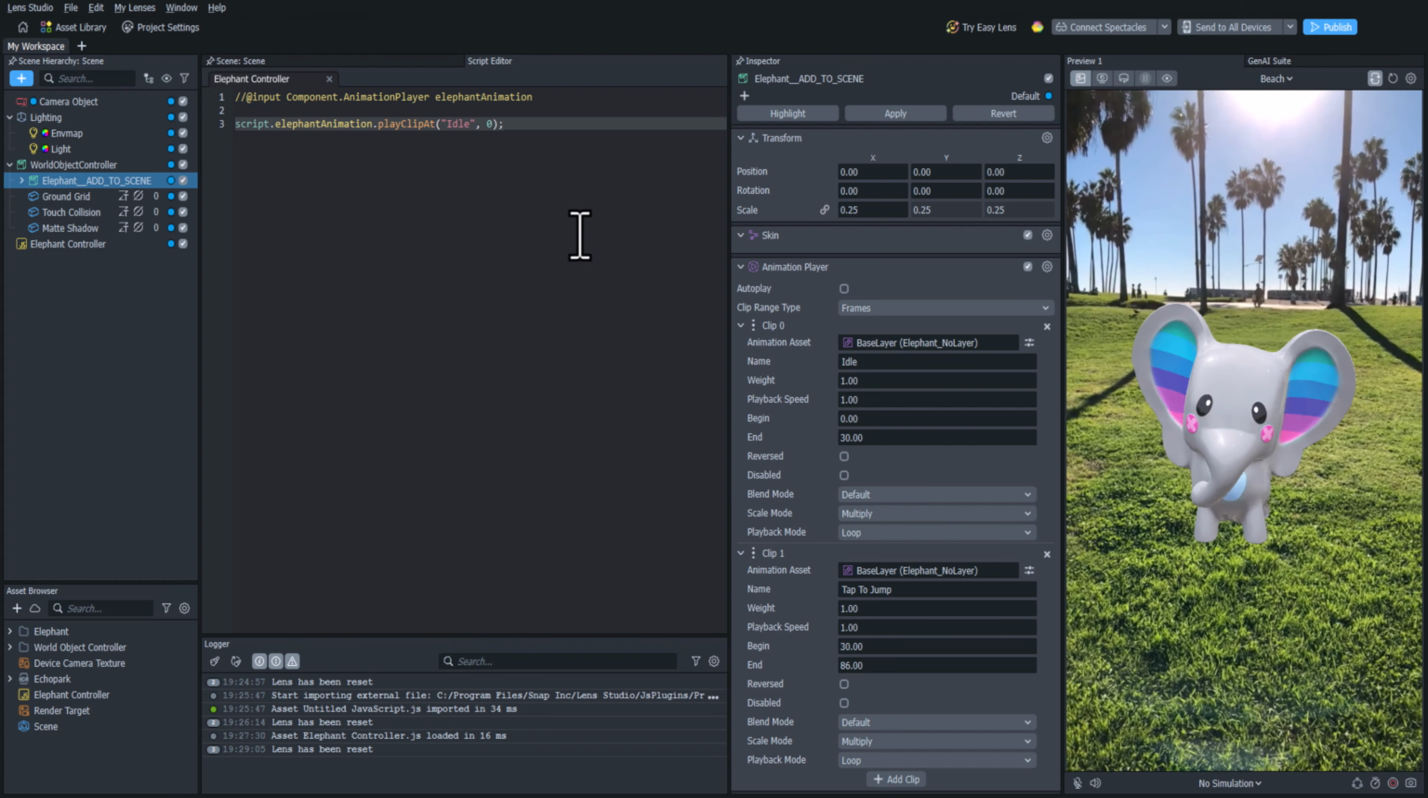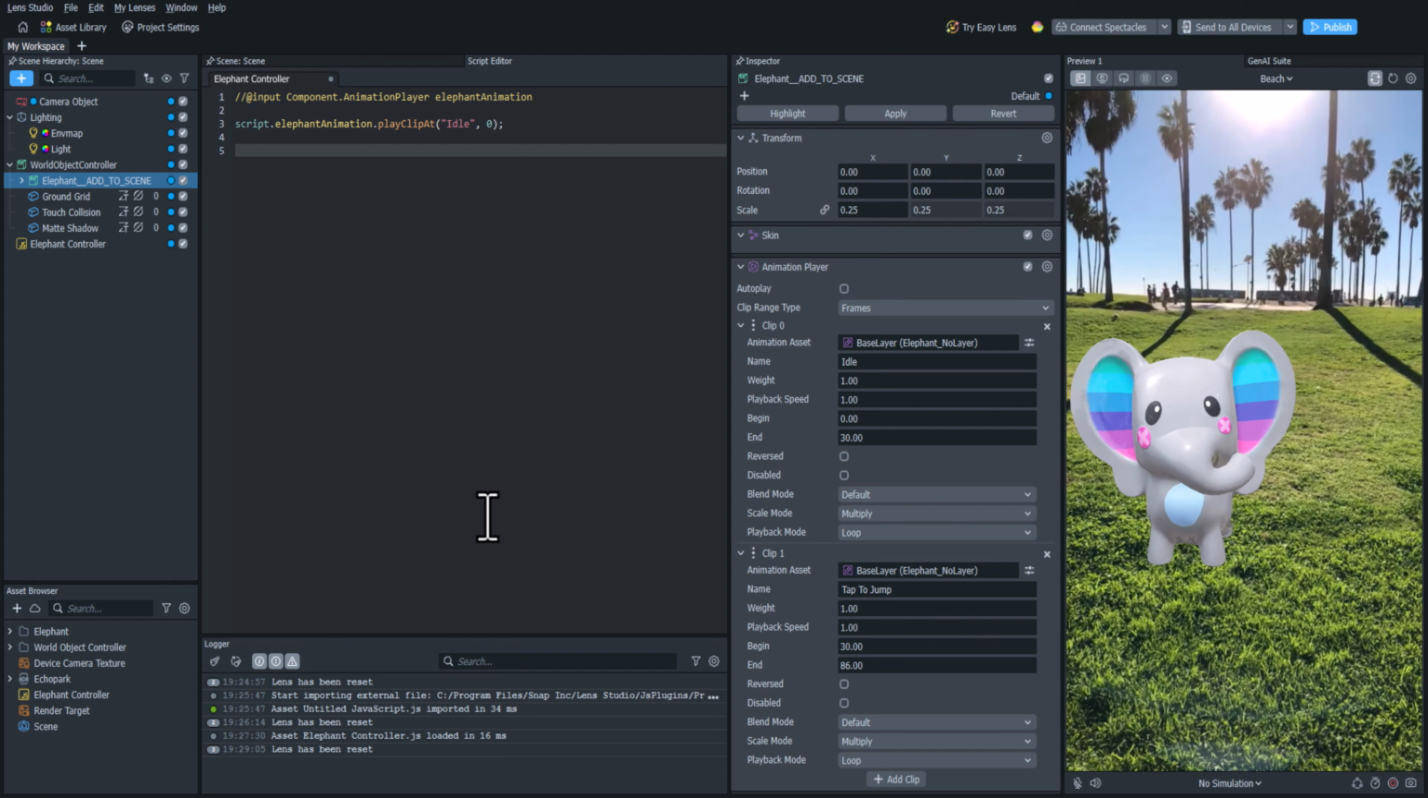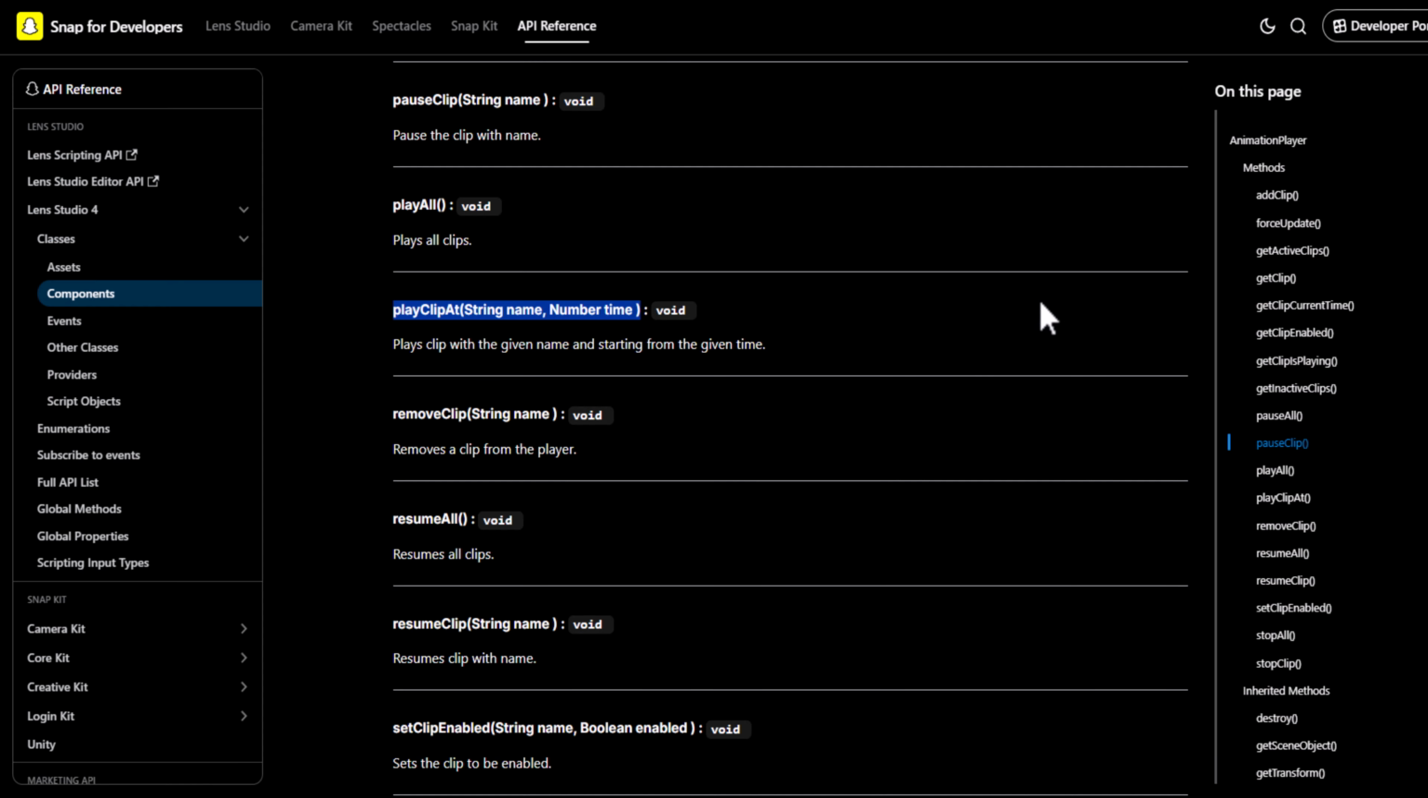Pretty cool. But we still want to activate the jump animation sometimes. How about whenever someone taps the screen? To do this, we'll need to create a tap event in our script. Lens Studio scripting is primarily event-driven, which means we'll have things happening based on certain triggers, like someone tapping the screen, opening their mouth, and lots of other stuff.